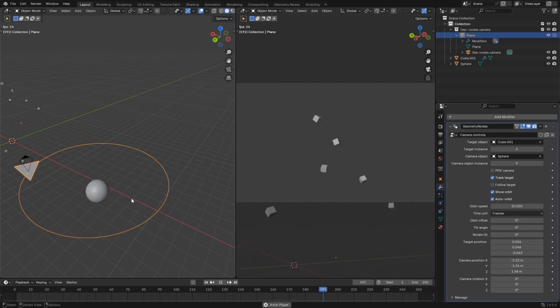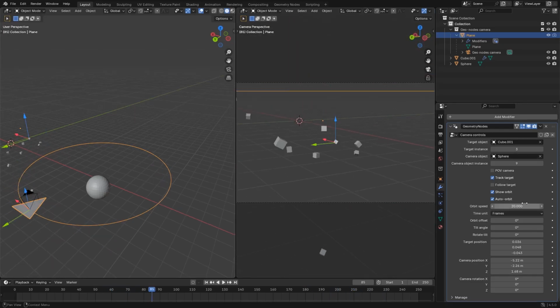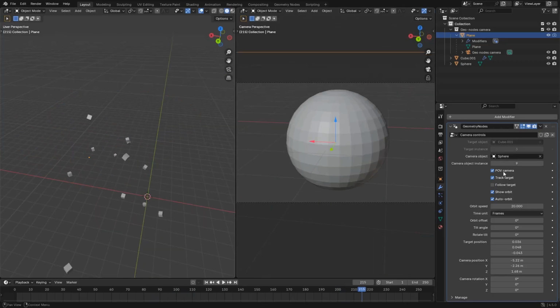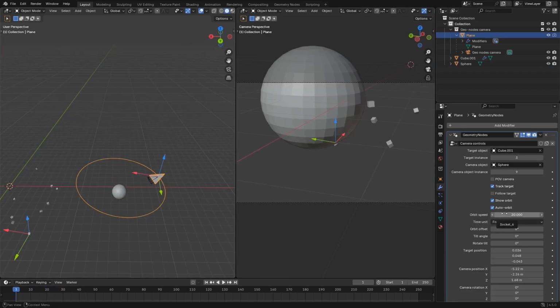If you turn on auto orbit, the camera will orbit any object that the camera is attached to. It can also work with follow target and it can also work with POV camera. The option below is for orbit speed.